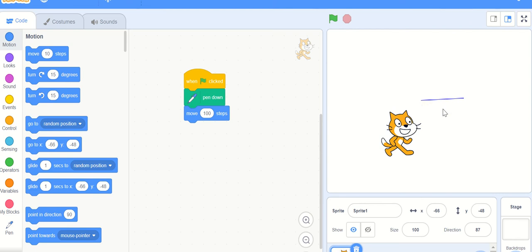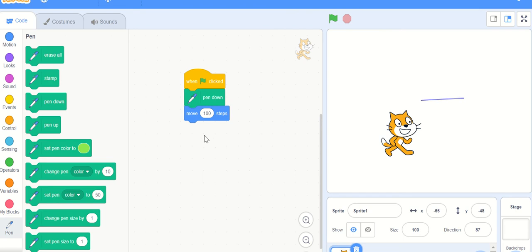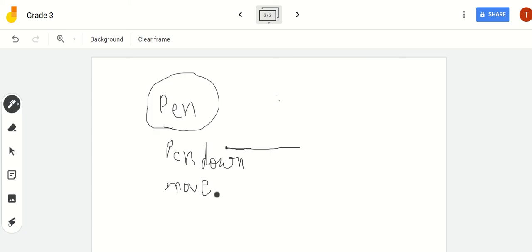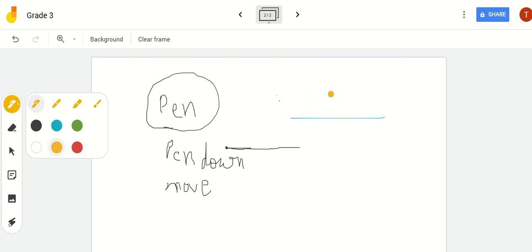Now we want to make a vertical line also here. So how we will make that line? Now we will go to the pen block. This time we are going to change the color of the pen so that we easily come to know that if, for example, I have taken the blue color for the horizontal line, then I will take some yellow or green color to draw this vertical line.